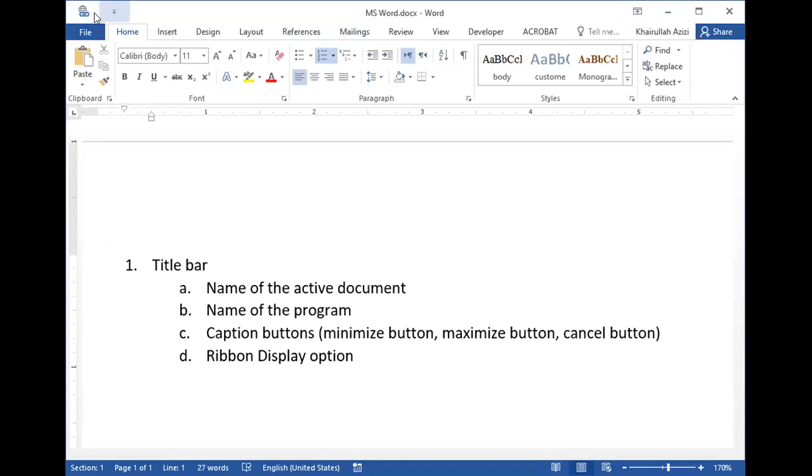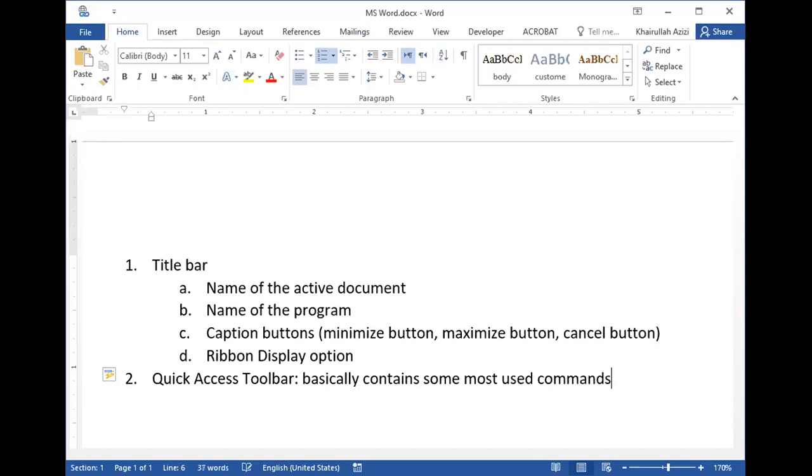At this side, which is not part of the title bar, we have what is referred to as the quick access toolbar. We call it the quick access toolbar. The quick access toolbar basically contains some most used commands, the commands that you use most of the time. Here you build a mini toolbar and put all those commands on that toolbar. For this purpose we say quick access toolbar, because all the commands within it you can access quickly.